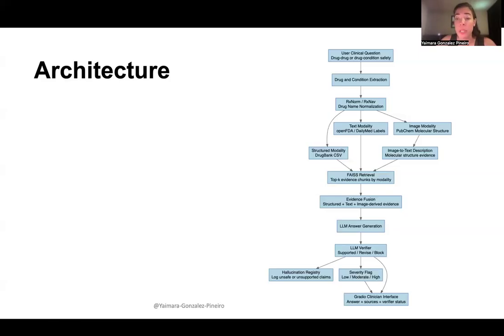So after that, there's this evidence fusion layer that puts everything together into a clean context that the LLM can actually use. It preserves the source labels, the modality labels, and the retrieval scores. Then the first LLM, which is OpenAI in this case, generates the draft that the clinician is going to receive as an answer. And then you have a second LLM, in this case Claude. I had this idea that this LLM can act as a verifier and check whether this draft answer is actually supported by the retrieved evidence, the evidence that we have in this fusion layer.